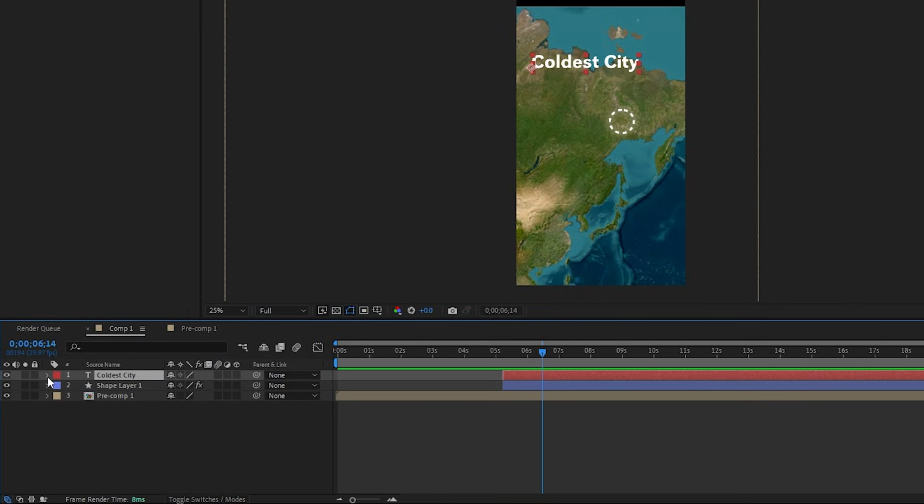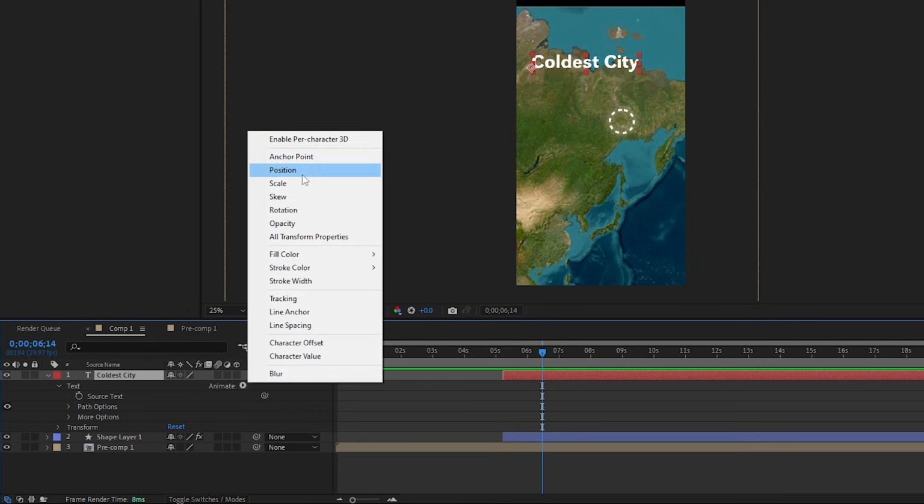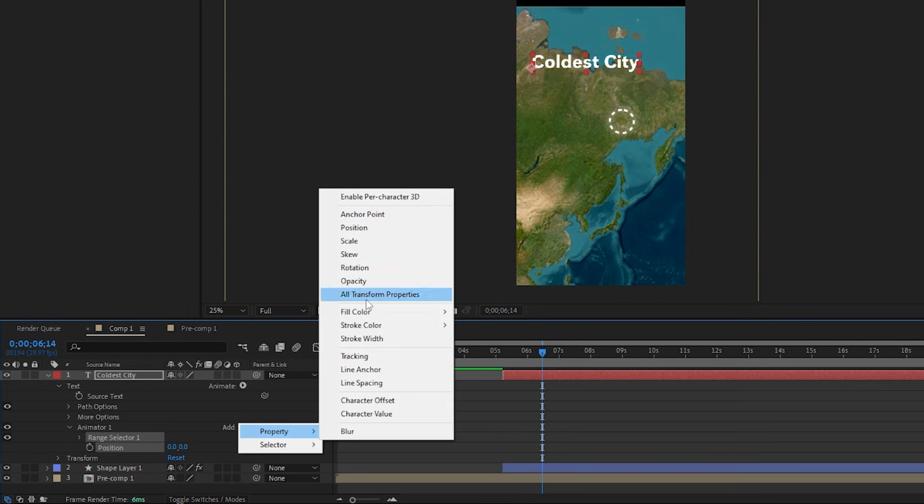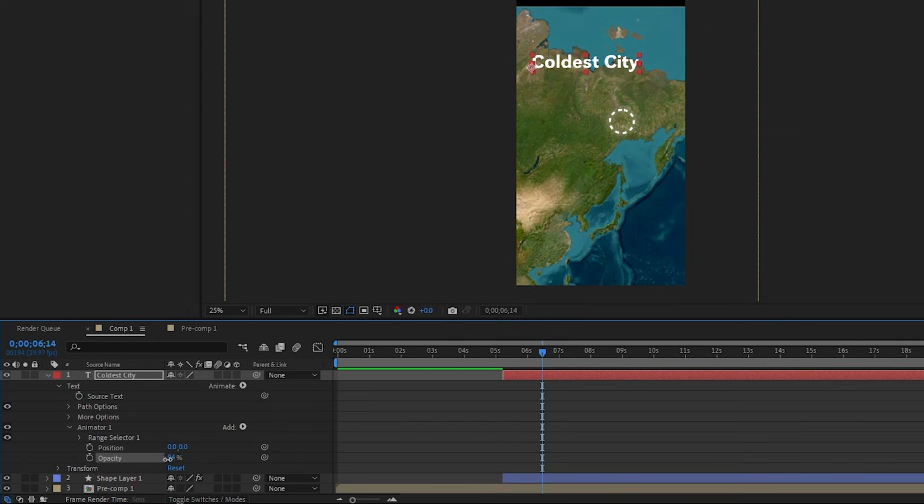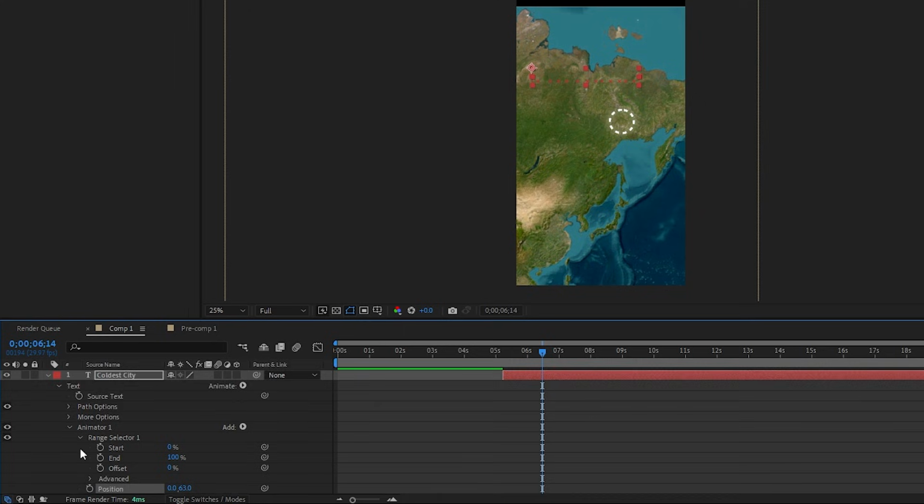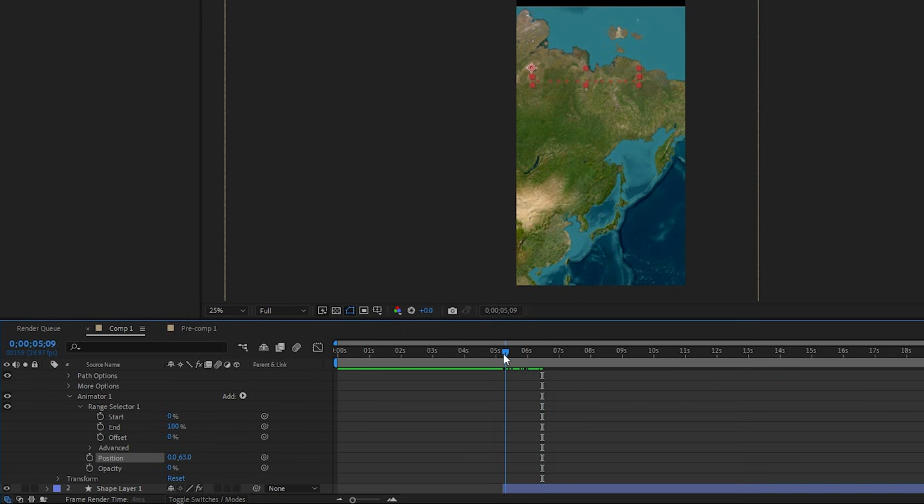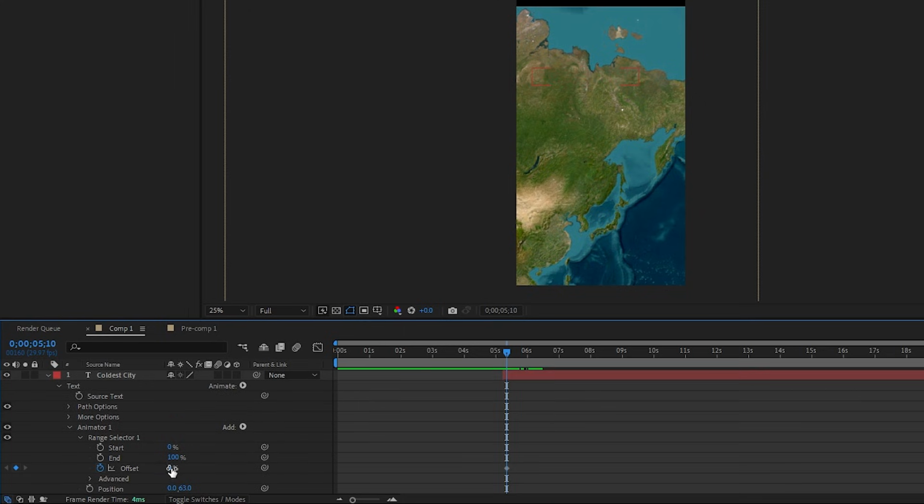Go to this text layer and select this animate option, select this position, and then click this add button and select the opacity. Now you need to decrease the opacity to 0 and change the position of this text like this. Now select this range selector and go back to the beginning of the text and decrease this offset value to -100 and make a keyframe, then go a few frames forward and increase it back to 100.